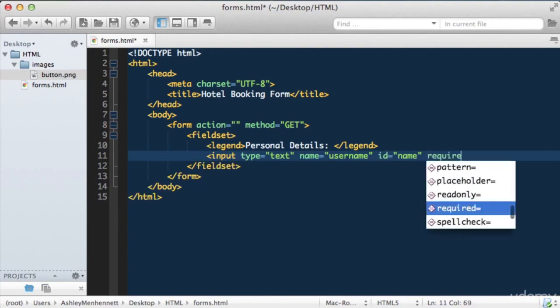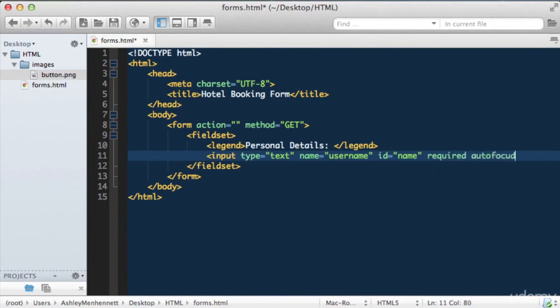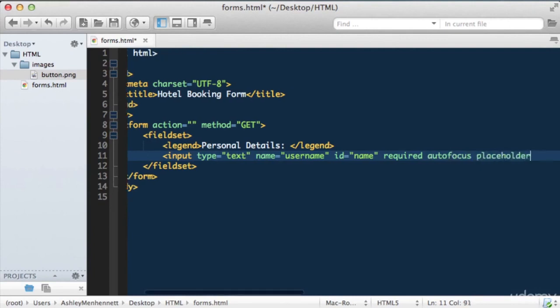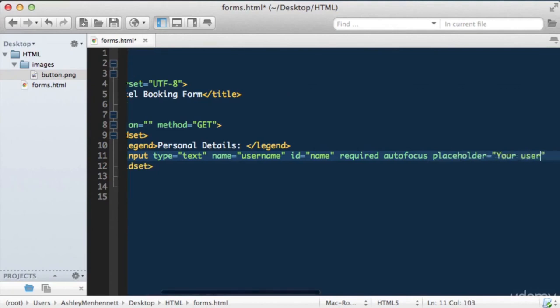and we're going to pass in required, as we want this field to be filled out, and autofocus so the user can start typing as soon as the page is loaded. And we'll put in a placeholder, and here we'll just enter in your username.